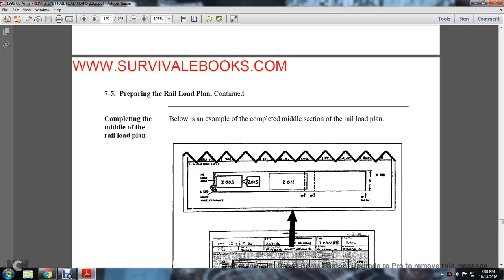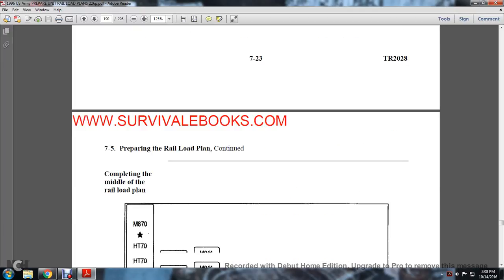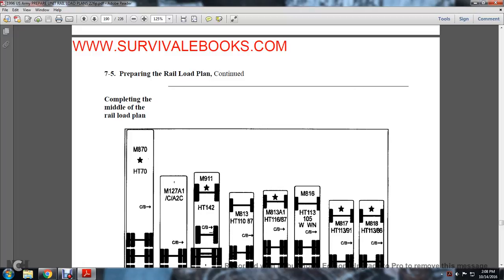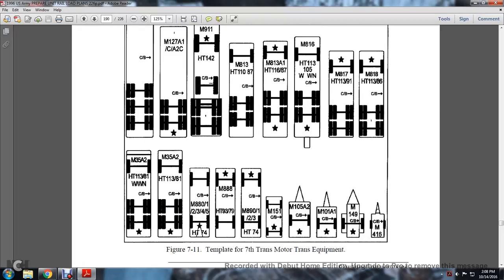Below is an example of the completed middle section of the railway load plan. This shows the middle section of the railway load plan, completed. This shows the template for transportation motor equipment.